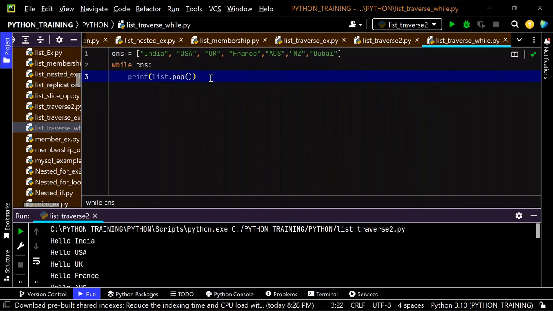I'm going to explain how the pop operation works again in the list methods in the upcoming sessions. For now, the quick note is that when we give list.pop, it is going to pop the last element.